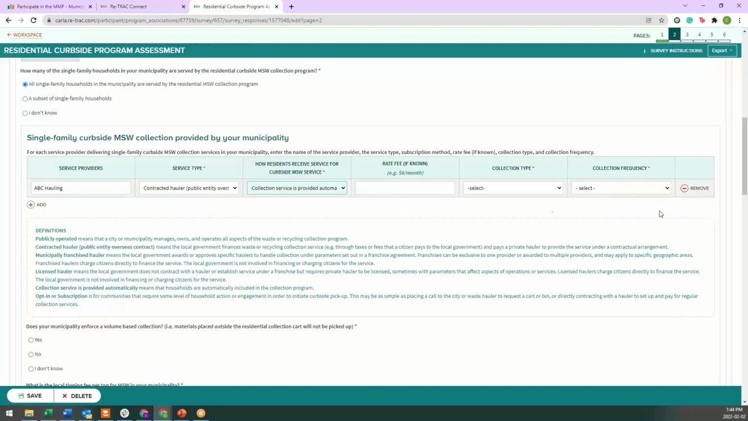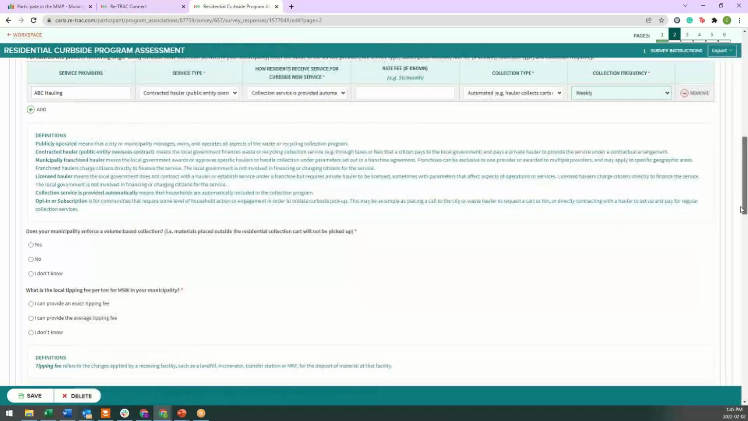I'm going to say this is automatic. The fee does not have a red asterisk, so I don't have to enter that. But if you know what the typical fee is, you can put it there. Collection type. So is it automated, semi-automated, or manual? I'm going to say automated. And collection frequency, here you can say it's weekly, twice per week, and so forth. Here's an example of some definitions. If you want to see what the different terms used in that table are, you can reference the definitions page.